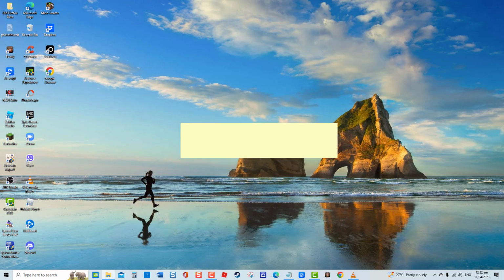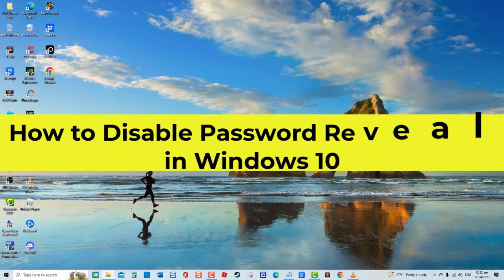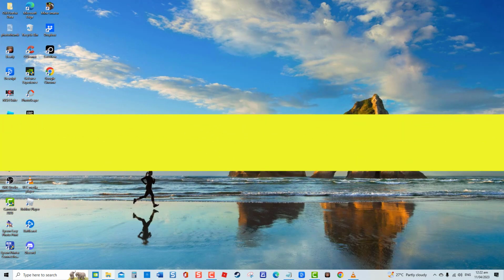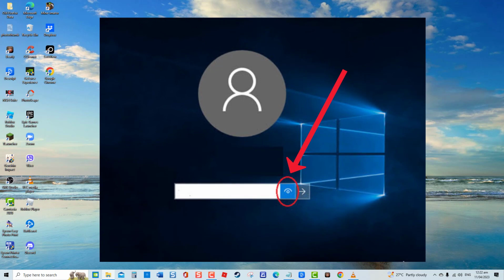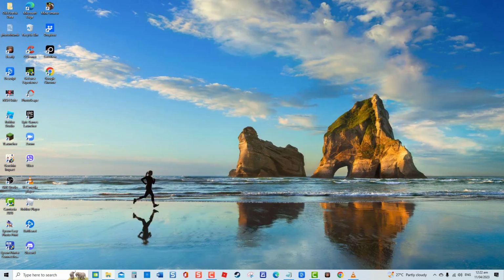How to disable password reveal button in Windows 10. There is a feature on Windows that allows users to reveal their password when clicking on that button while typing it on the Windows screen, just next to the submit button. It is extremely helpful, especially for long or complicated passwords. If you are concerned about security, especially if you are using a shared computer, you can disable this feature so that passwords will not be accidentally revealed to others.